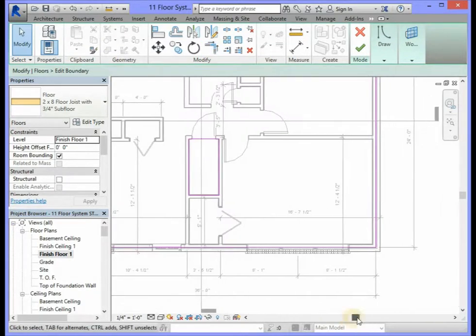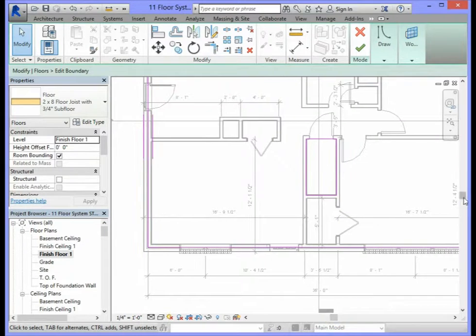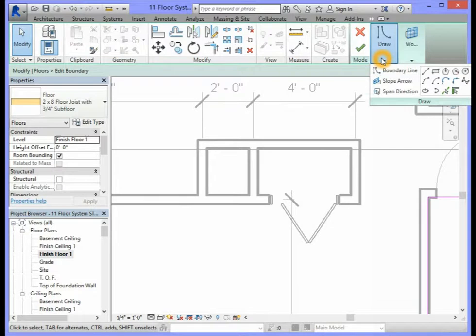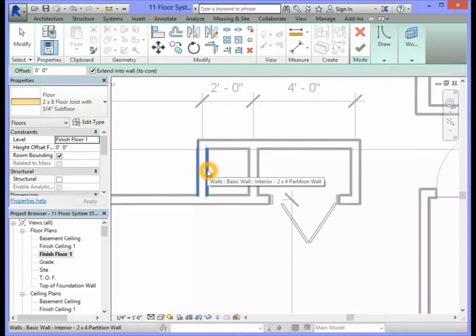So we'll scroll over to the area where the chimney is, and we will draw lines by picking walls, by clicking on the insides of these walls here. Again, if it jumps to the outside, we just need to click on the double arrows to change the orientation to the inside.